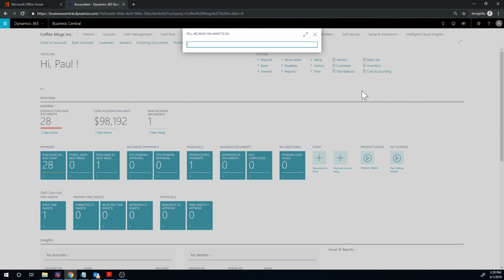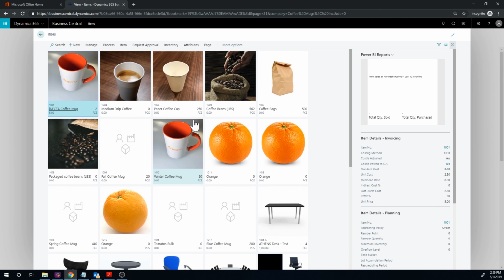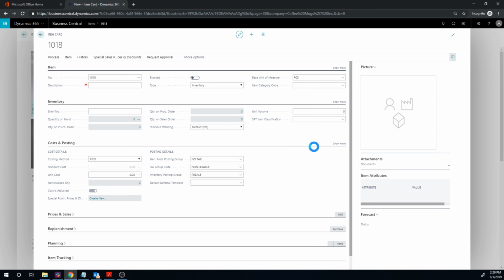If we go into the items, I'm going to create a new item. We're going to be playing around with FIFO, LIFO, average, and specific, and in order to focus specifically on each one, I'll create a new item for each. It's called the FIFO coffee mug, and I'll create FIFO, average, LIFO, and all of that, as different items. This is just a standard one, and we can see that the costing method is FIFO. So that's all I have to do here. Right now the unit cost is 0.